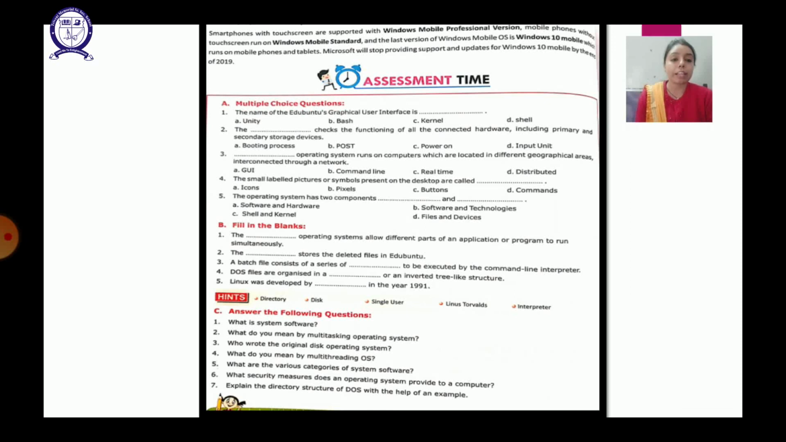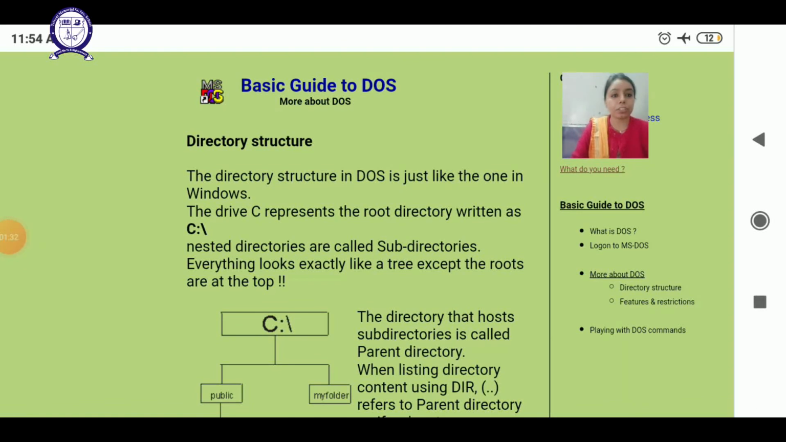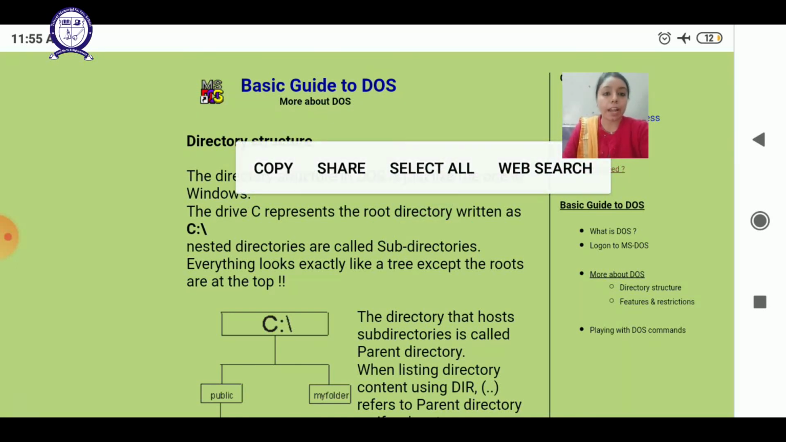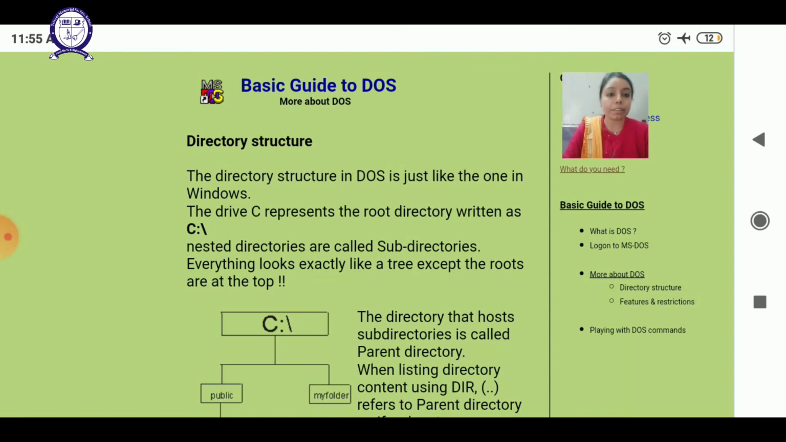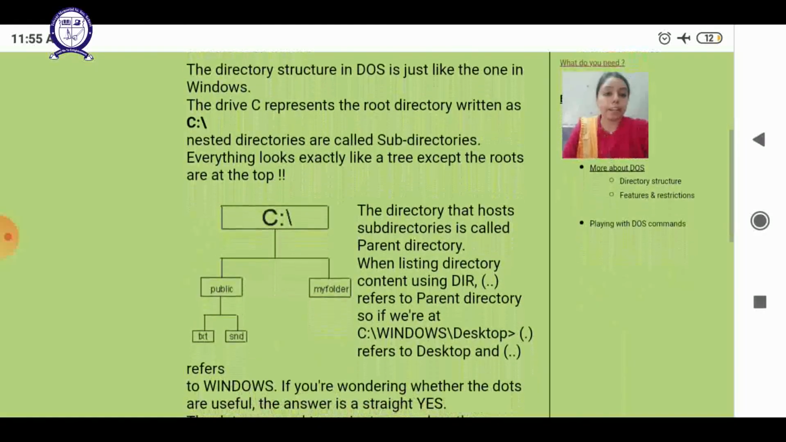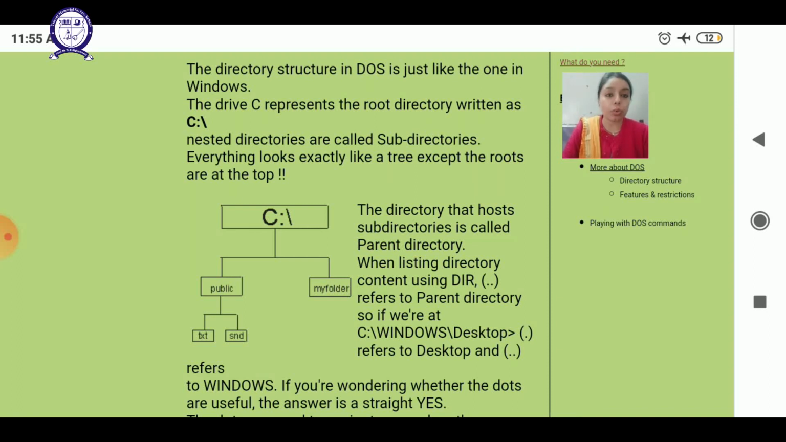Next we have question number 7. Explain the directory structure of DOS with the help of an example. So here is the directory structure of DOS. It is just like the one in Windows. The drive C represents the root directory, written as the C drive, and the nested directories are the subdirectories, and everything looks like a tree except the roots are at the top. The directory that hosts the subdirectory is called the parent directory. Here you can see that C drive is there, which is the root directory, that is the main directory. Then we have the subdirectories, that is the public directory. Then the subdirectories of the public one, that is the txt and send. And then one more subdirectory is the my folder.